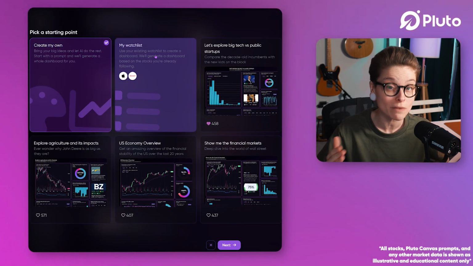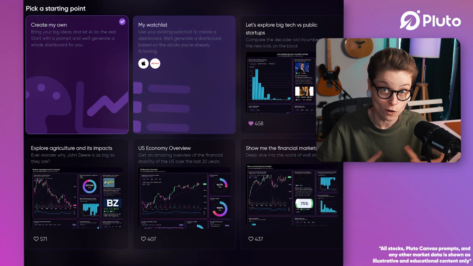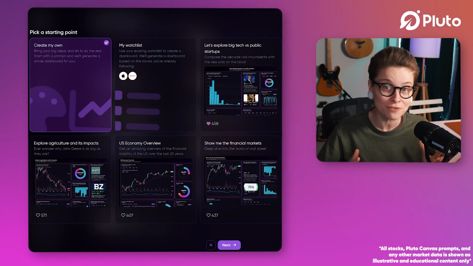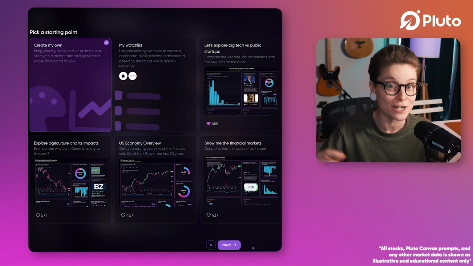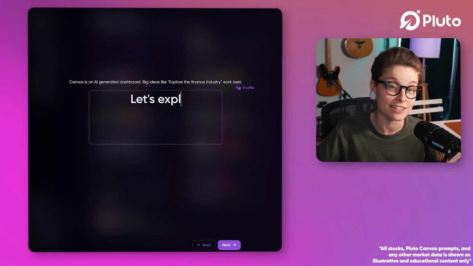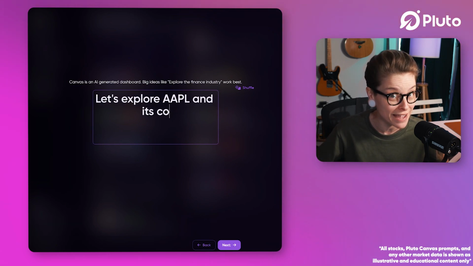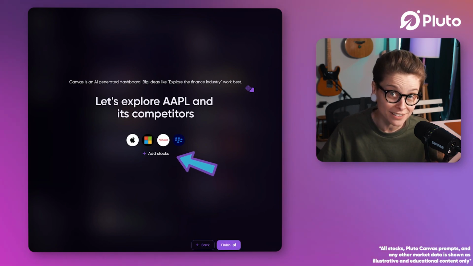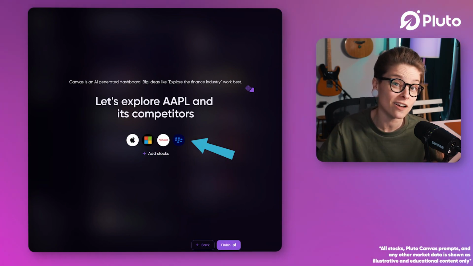You can explore some of the pre-existing canvases that have already been created, or you can enter your own prompt. In this video, we'll focus on customizing our very own canvas. For example, we can prompt Pluto to create a canvas that explores Apple and its competitors. Once you're done with your prompt, you can add stocks by clicking this button. You can also remove stocks by clicking on the icon.